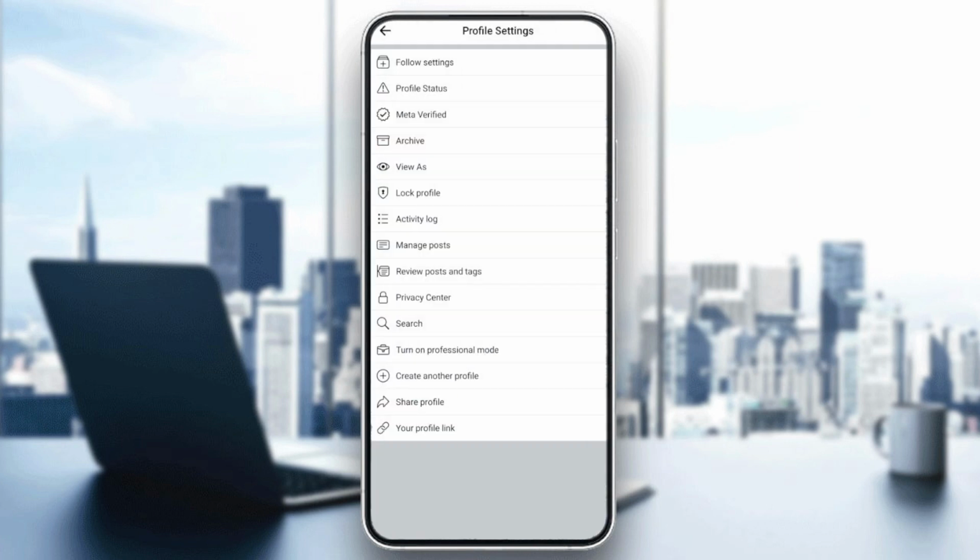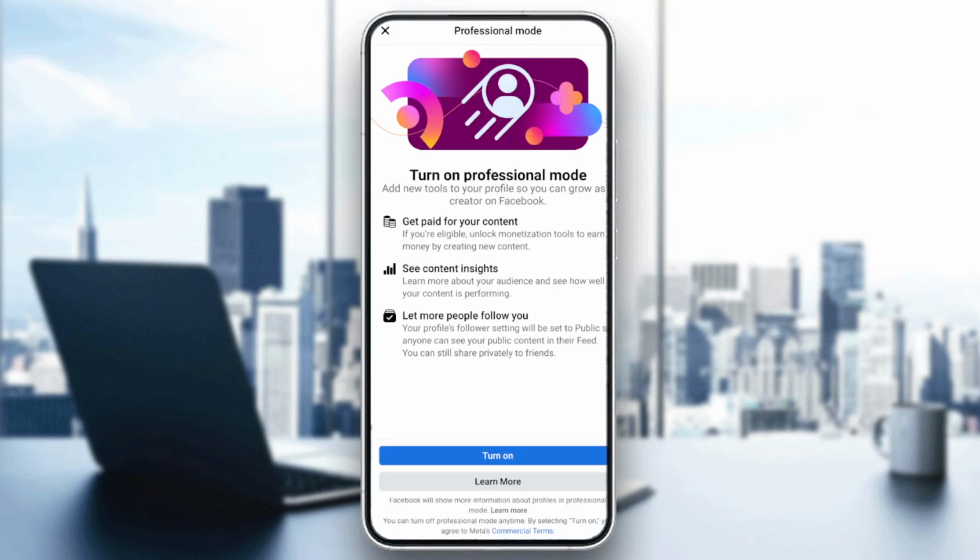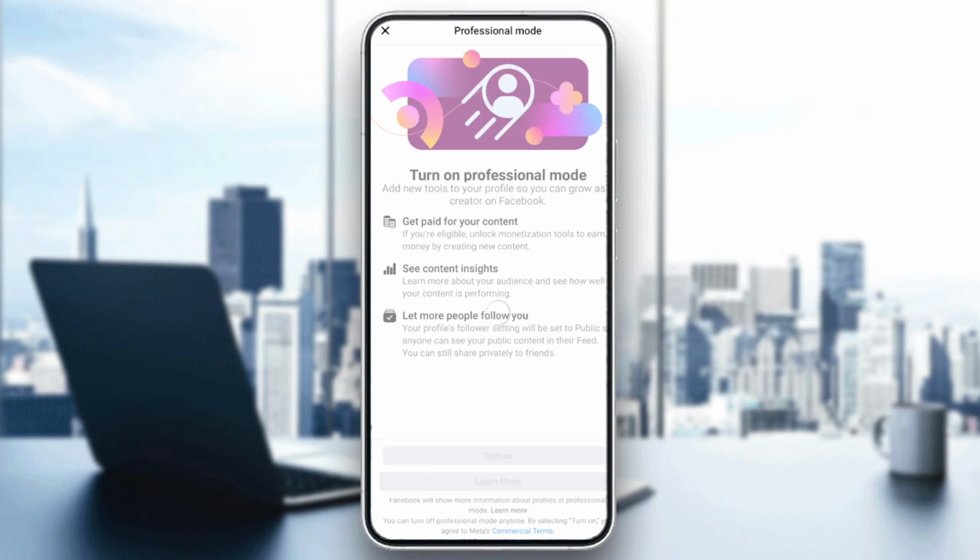So basically now we want to verify our not verify, but turn on the professional mode on our profile or account. To do so, we will need just to go to turn on professional mode. You will find it here on the bottom. We click on it, and here we will find turn on. After clicking on turn on, we will be able to have the professional mode on our account.